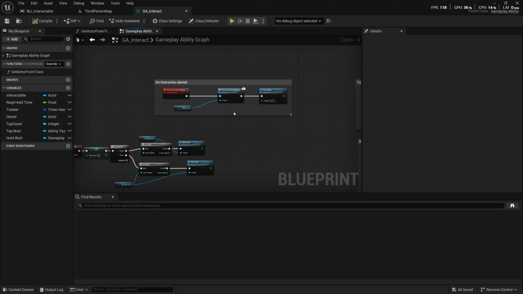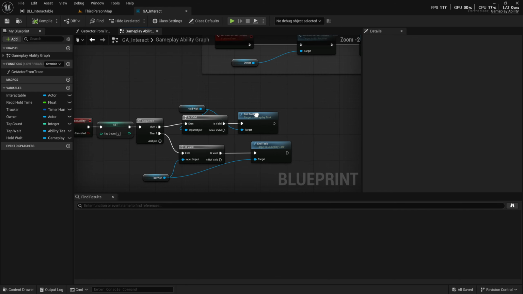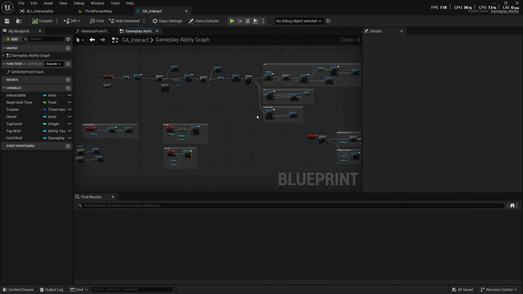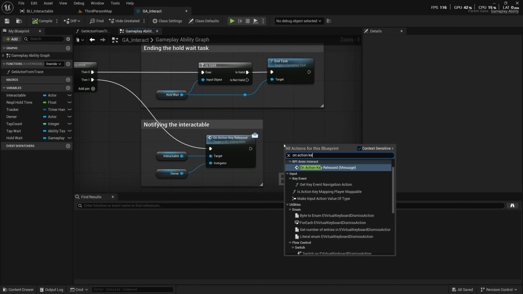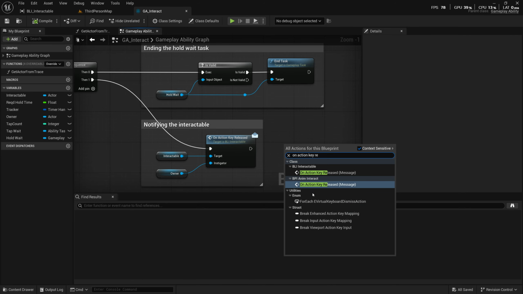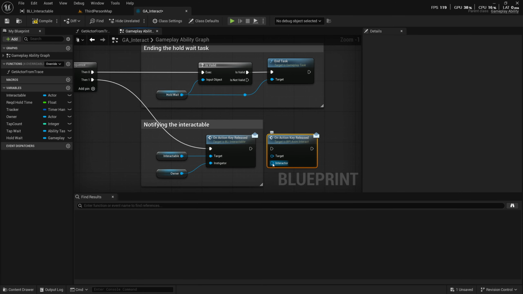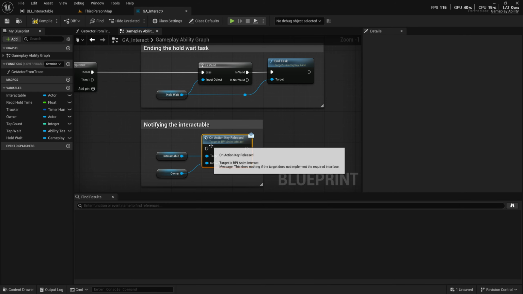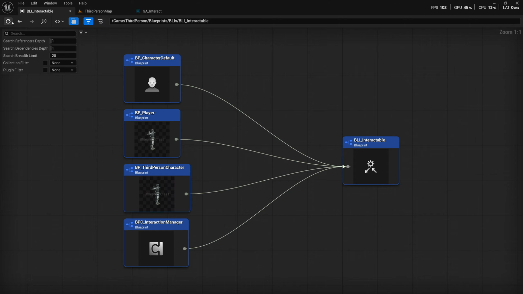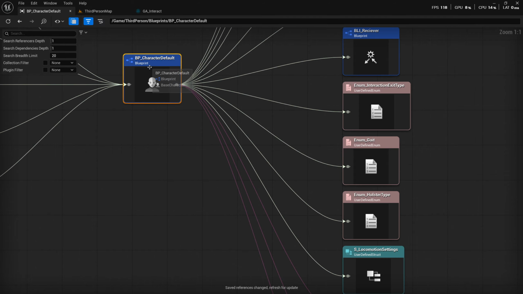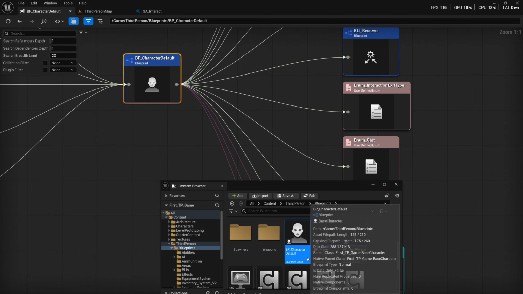So let's see where, okay, on interaction denied is fine. So on action key released, we have to go for on action key released from anim interact. This one goes here, this one goes here. We delete this and connect it. Compile, save all, go back, refresh. This is gone. Character default, let's browse it.